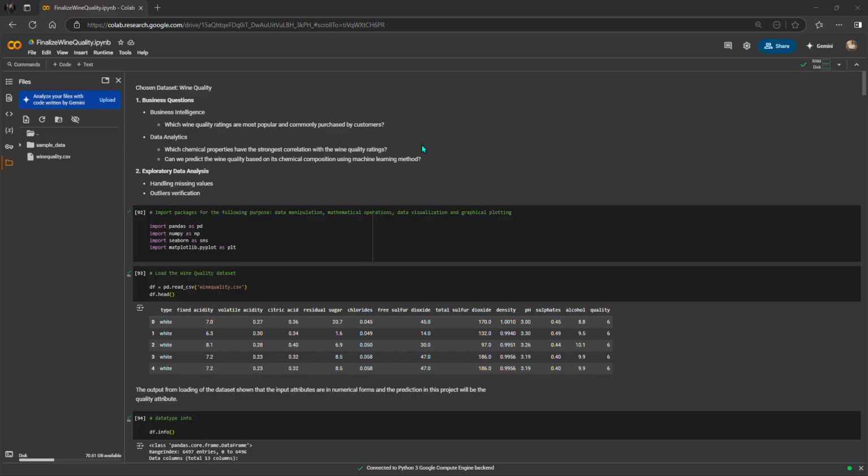Second, we have exploratory data analysis, where we're handling the missing values and outlier verification. So without further ado, let us get started with the tutorial. First up, we are required to upload the wine quality CSV file. After uploading the wine quality data set, we import packages for data manipulation, mathematical operation, data visualization, and graphical plotting.